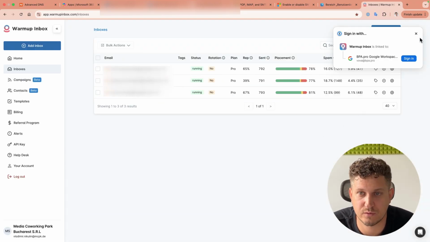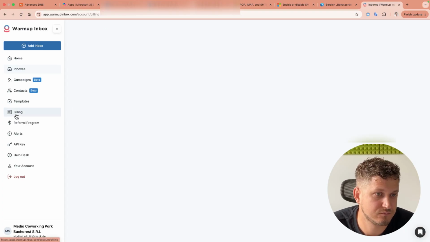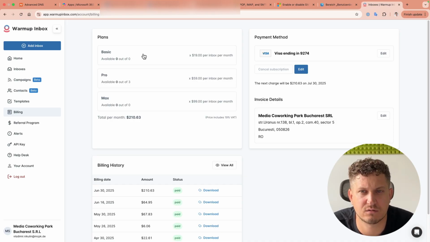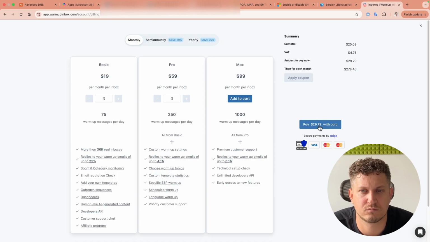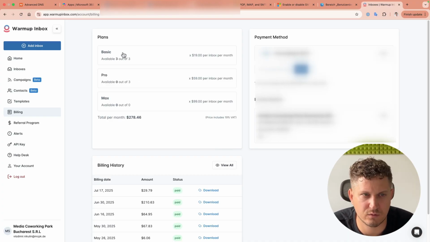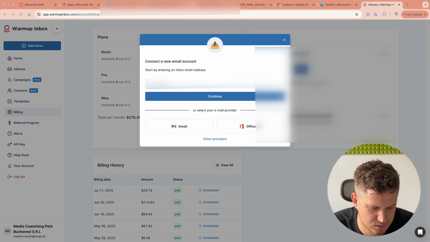So first of all, we're gonna need some more licenses. In that project there will not be so much volume of emails sent, so we can just go for the very basic license. Okay, we have our licenses. Now we can start adding mailboxes.